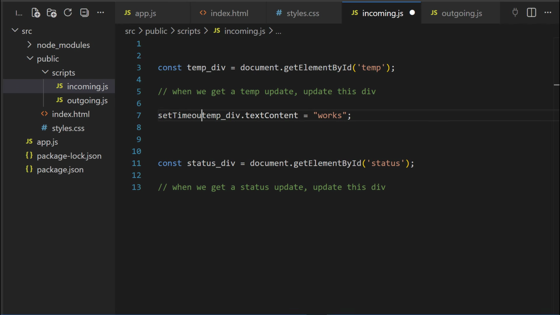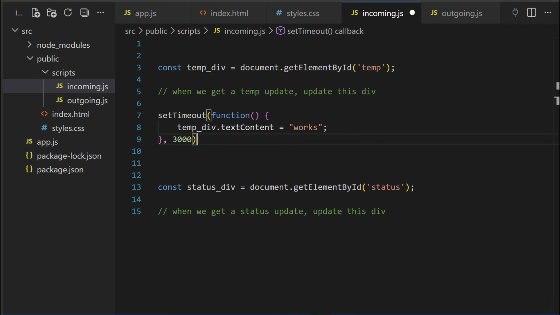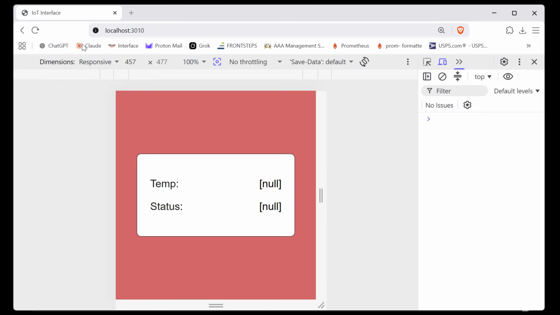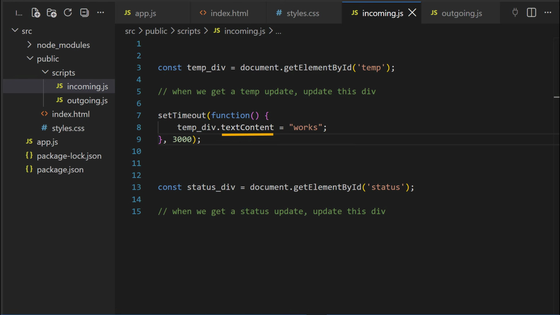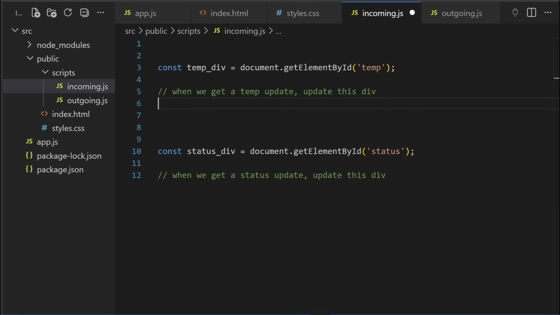I'm actually going to wrap this in a function that gives a 3-second delay, and let's watch what happens. We load the page, 1, 2, 3, works. You see, we can actually operate on the contents of our page using JavaScript. I want to focus on this text content. And when you look this stuff up and Google it, you find so many different ways to modify what's inside the page. But if you're just going to operate in the text, use that text content property. That's what we're going to be using throughout whenever we want to update our elements for incoming data.